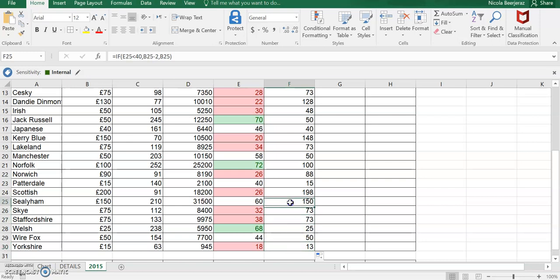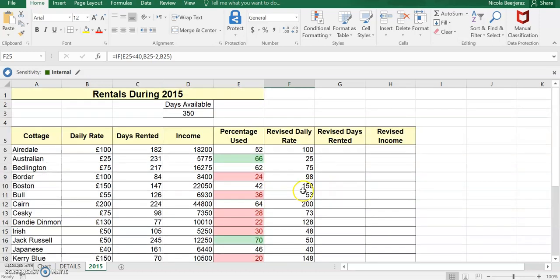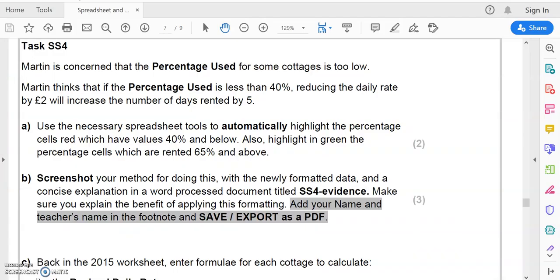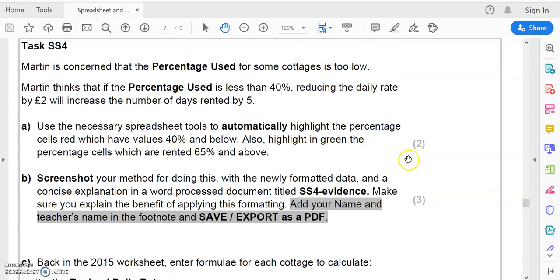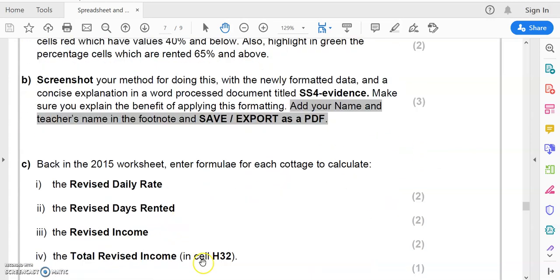And you can just do a quick check by having a look over. So that's the revised daily rate. The next one is the revised days rented. So the revised days rented, that again has information based up here. So it will increase the number of days rented by 5 if it's less than 40%. So again, we need to do an if statement.